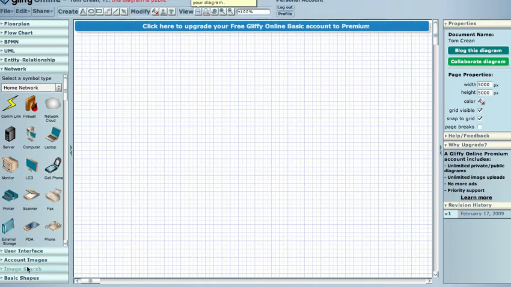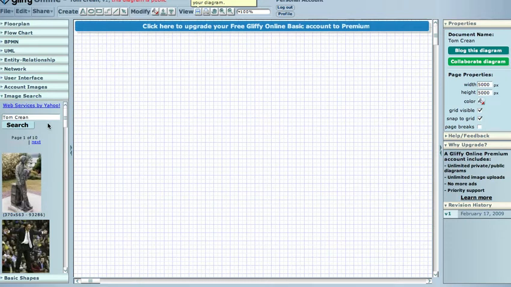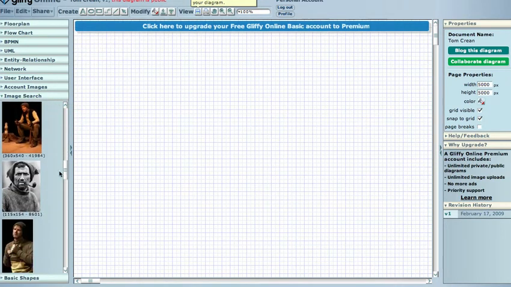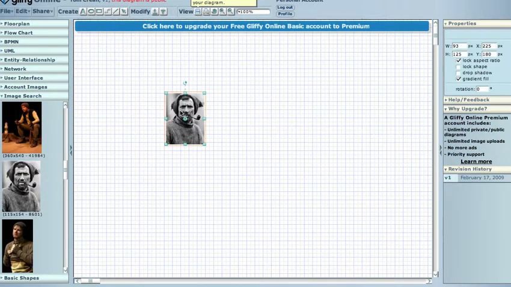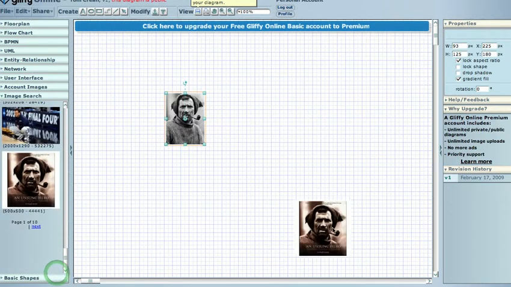Now this is one of the most useful features. This image search uses Yahoo's image search. So if you type in Tom Crean, for example, which is the name of our document, it'll search Yahoo's pictures and hopefully come up with a picture of Tom Crean, like that. And all you need to do is drag that onto your page and you have your picture of Tom Crean. There's the unsung hero of the book.